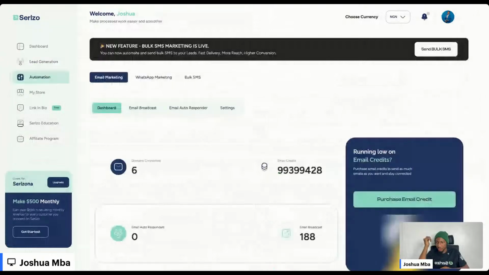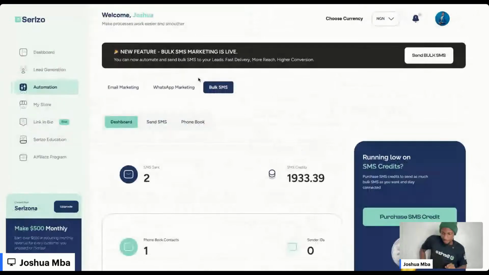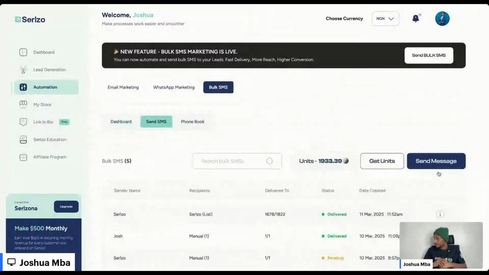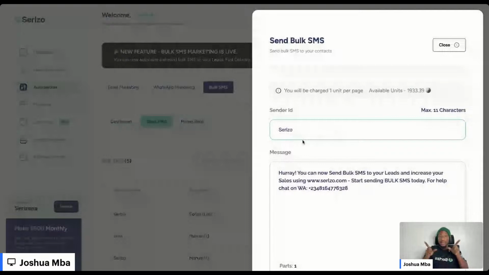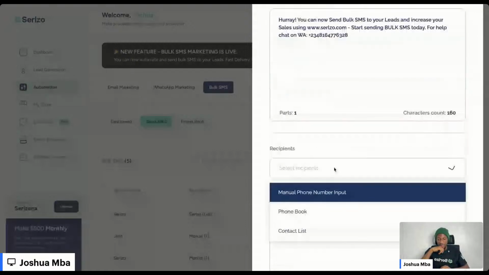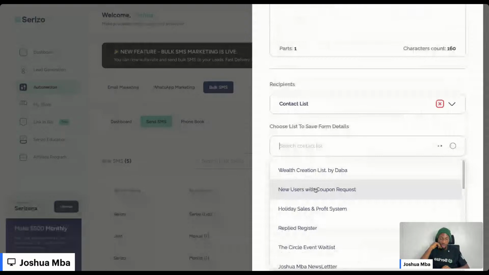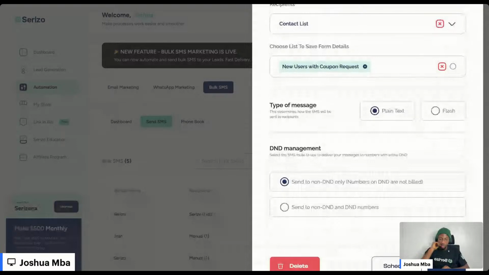I'll go back to automation, click on bulk SMS, and then click on send SMS, paste my message again, and select my sender ID. The sender ID is the name of the person that will show as having sent the message. Then we scroll down a little bit to recipient, and select new users with coupon request. You know that type of text message that you send and the message just pops up on a person's phone.